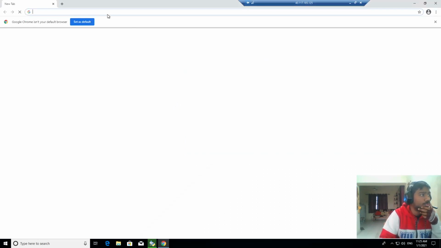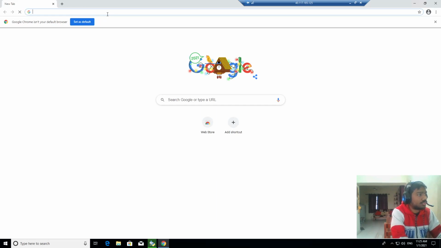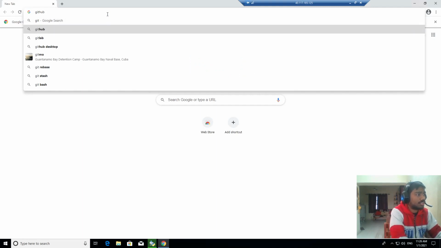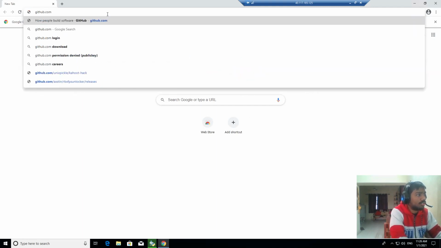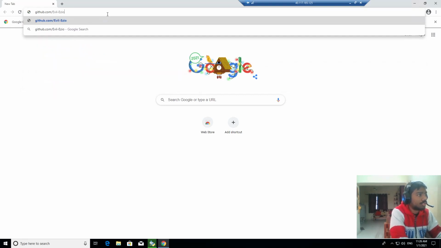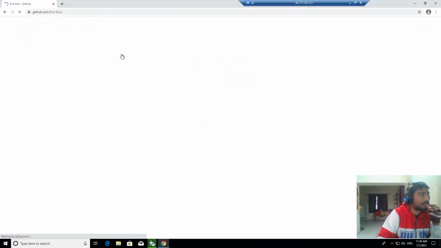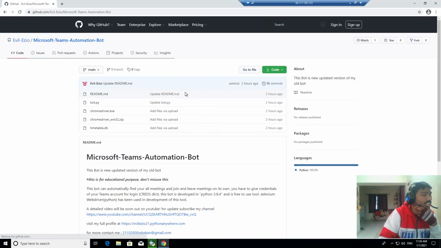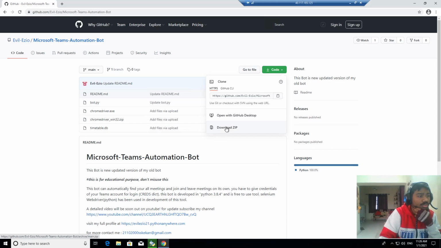Now open Google Chrome and go to the link of my GitHub account. I'll provide it in the description, but for now I'll directly go because I know the link. This is my account; you'll also see the same page. You have to go to this second repository and simply click on download code, then download zip.